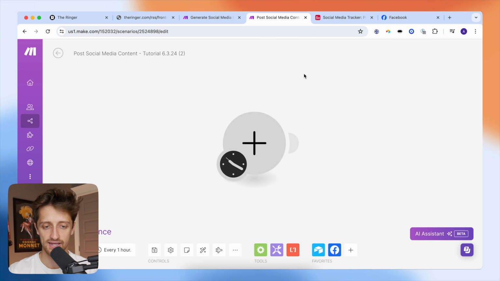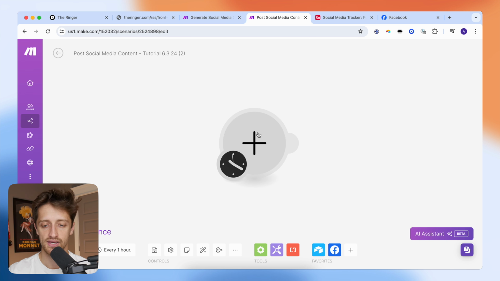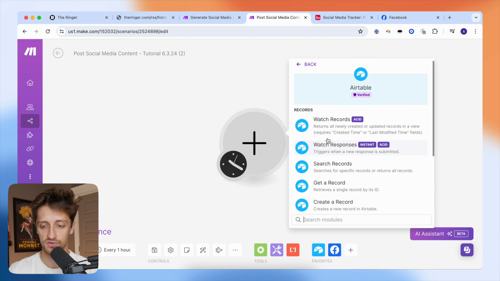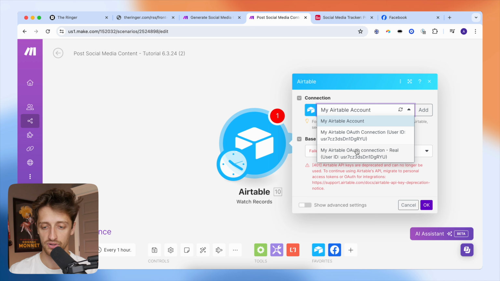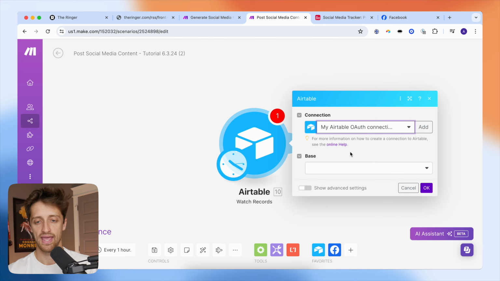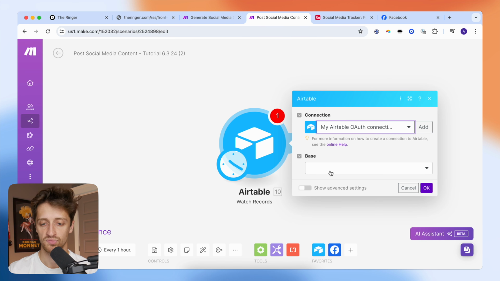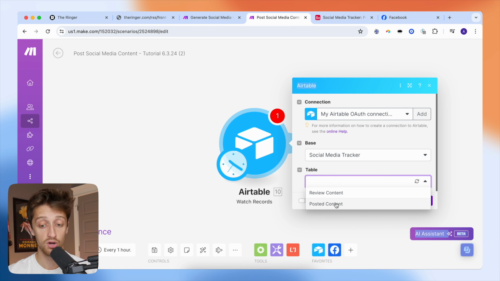Let's come back to make, and we're going to make a brand new automation. So we have our automation we've been working on. Let's create a brand new automation with a brand new trigger. All right. And our trigger is going to be Airtable watch records. And again, we're going to connect to the appropriate Airtable account. And remember, we want this posted content table to be our trigger. So we're going to choose our base, which will be our social media tracker. And then we're going to choose our table, which is going to be our posted content table.